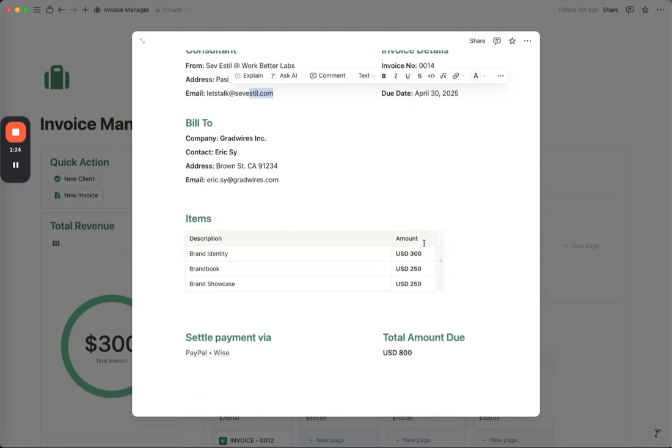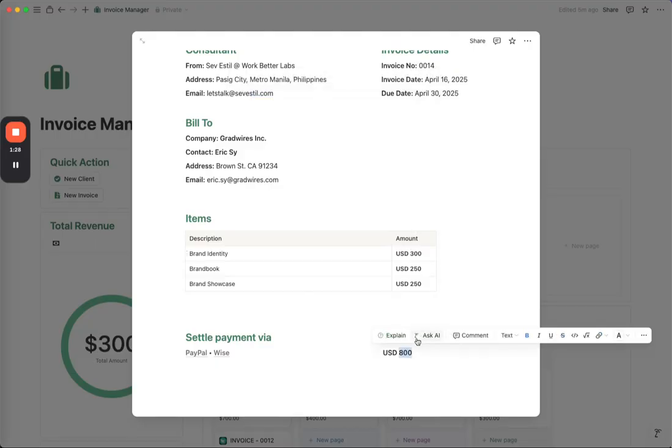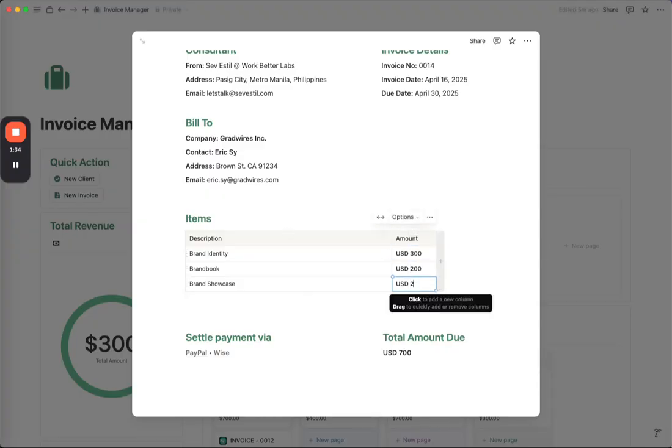Add description and amount, and then total it here. Let's say this is 700. This is 200 and then 200. You can also add your payment links here.